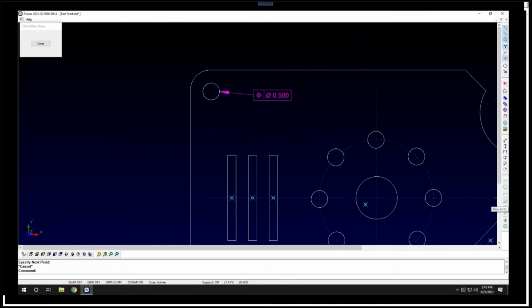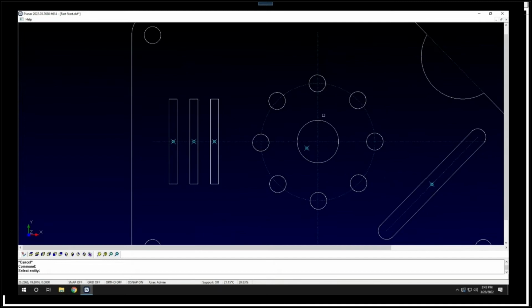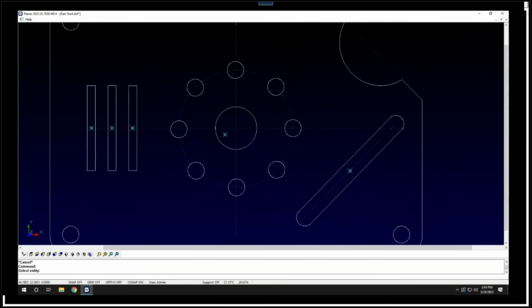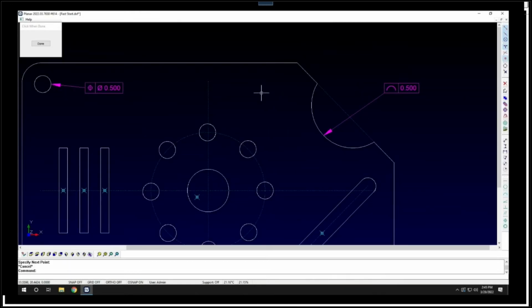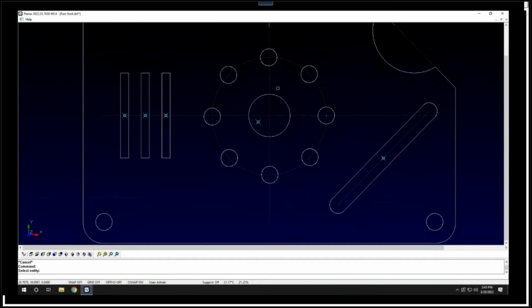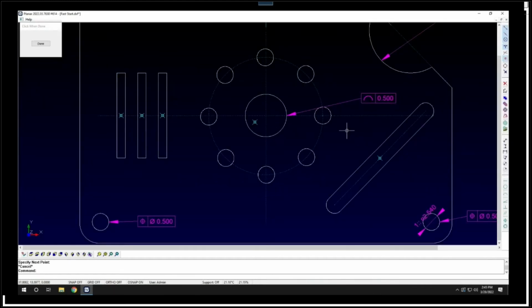Same thing for profile. I can come in here and I can say profile. I want profile of just this arc right here. Click on that, have it shoot from that line, 0.5 millimeter profile, 0.5 millimeter profile. Last but not least, I want profile of the center hole. Again, do the same thing, profile. Right click, repeat is just so much faster nowadays.